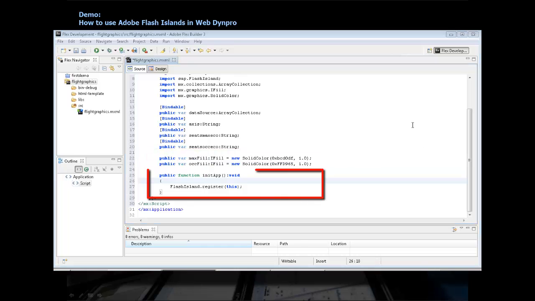In the final script section is the init_app function. Remember, this is the function that will be called when the component is initialized. In this function, we only need to call the register function of the SAP supplied Flash Island library. This registers the entire component with the Flash Islands framework.